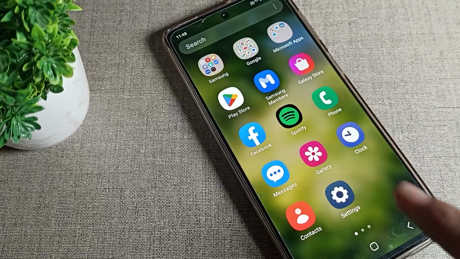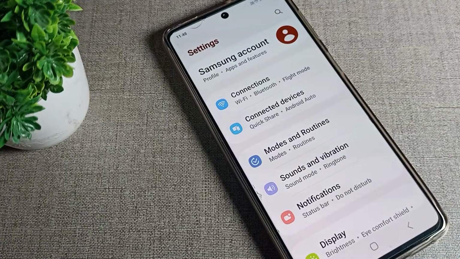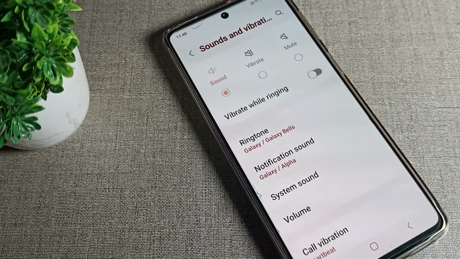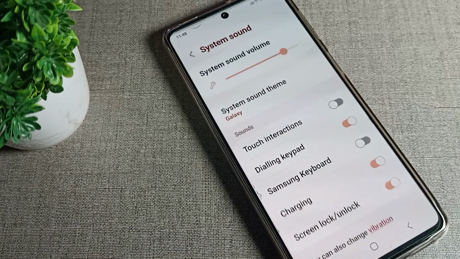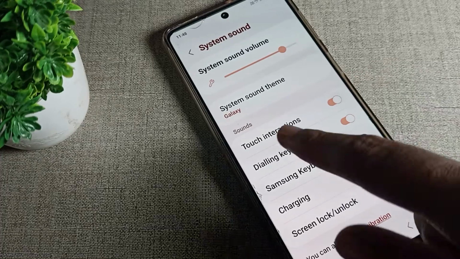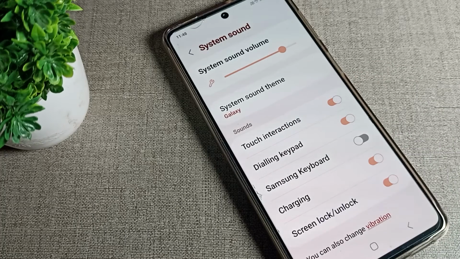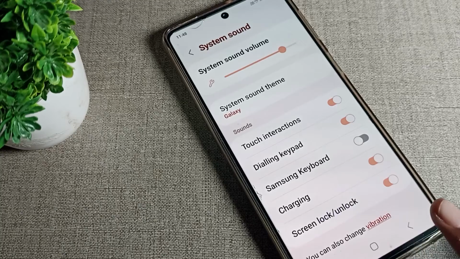So open your phone settings. After opening settings, click on sound and vibration. Tap on sound and vibration, then click on system sound. You can see the touch sound is here. First one, tap sound, we will enable from here. After enabling it, you can see.